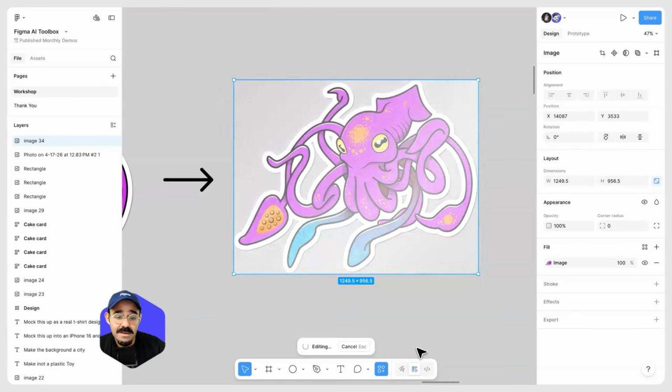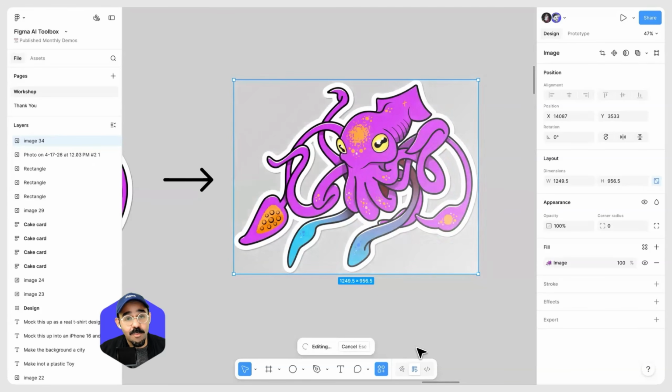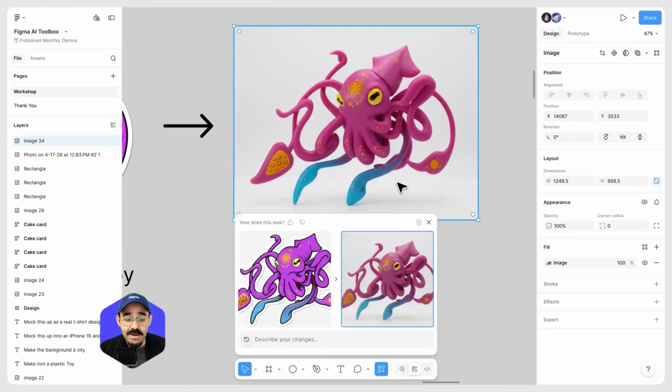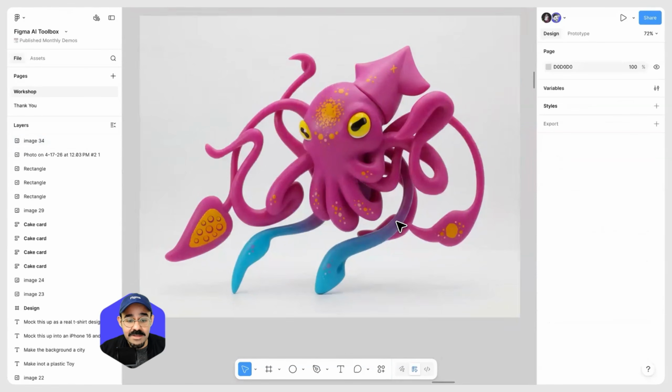So it's going to take a look at the illustration. It's going to take a look at the composition and it's going to approximate what that object may look like in real life given my prompt. There we go. Look, I have a new little plastic toy. So I'm going to accept that. And that looks pretty great.